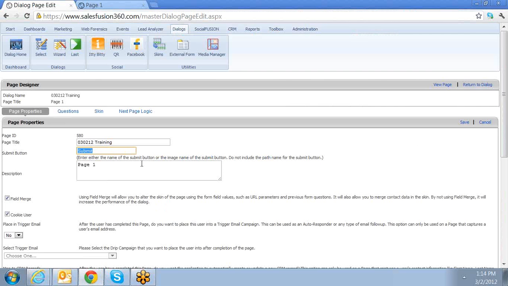One other item to note is that you can also use an image. Let's say that you Google the word arrow and you find a red arrow that you want people to click on to know to go to the next page. You would simply upload that image to the Dialog Media Manager.